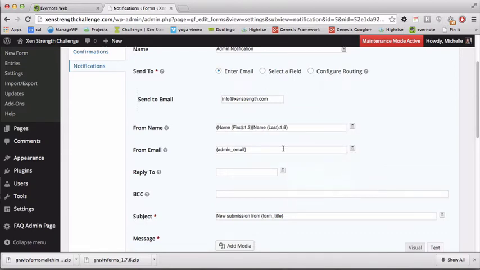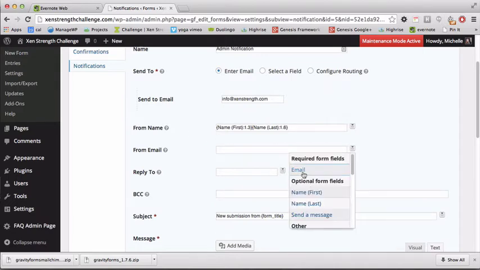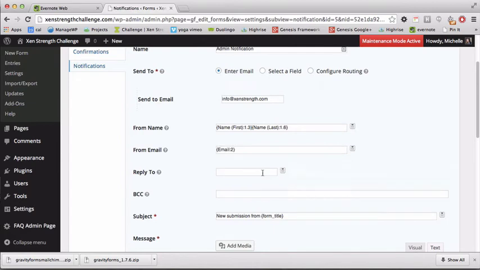Next is the from email. I'm going to go ahead and clear out what's there and change that to be the person's email. Then the reply to is the email that the reply will be sent to. So when I get the contact form in, I can simply click reply. So I want to make sure it's the person's email. So underneath this arrow here, I'm going to again click email.